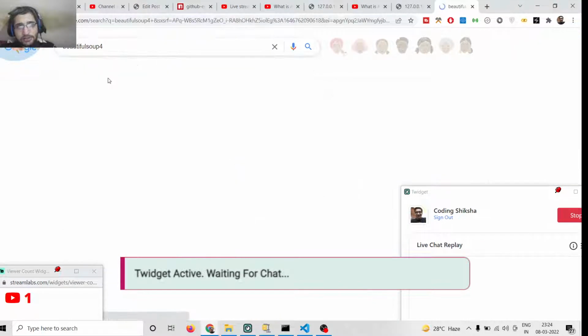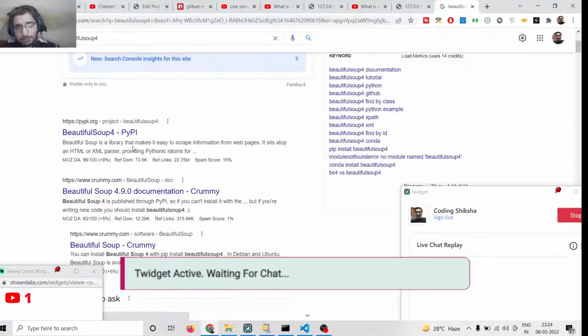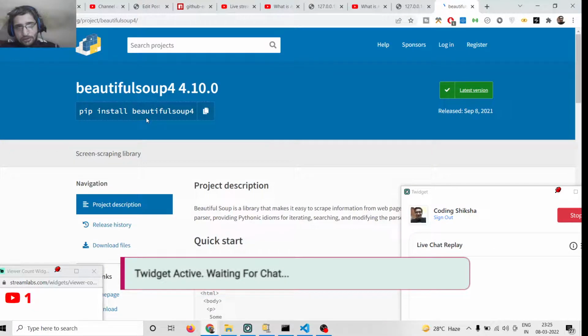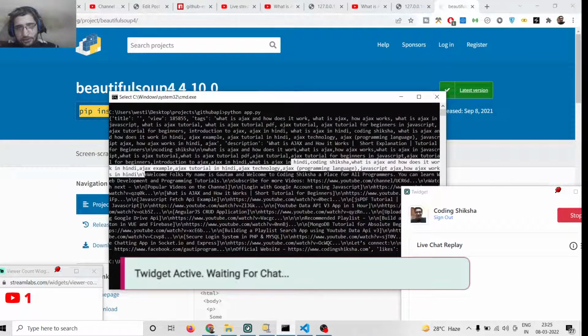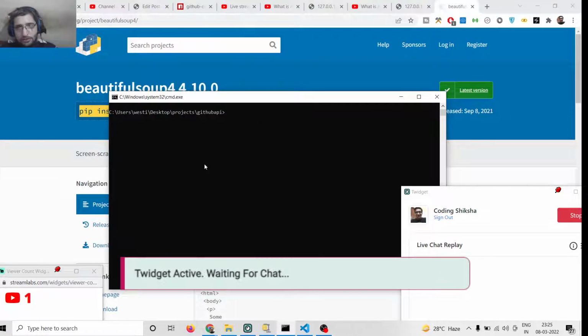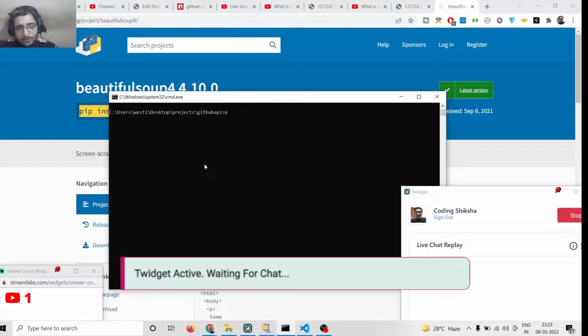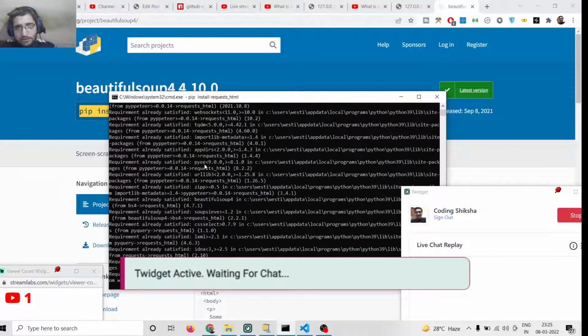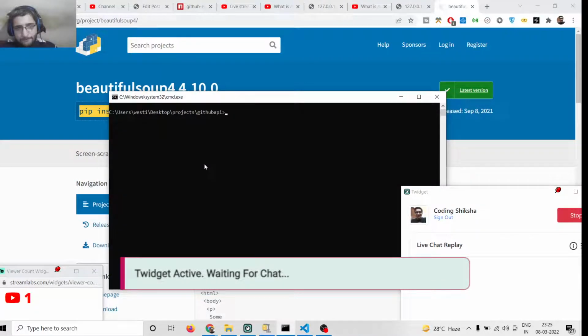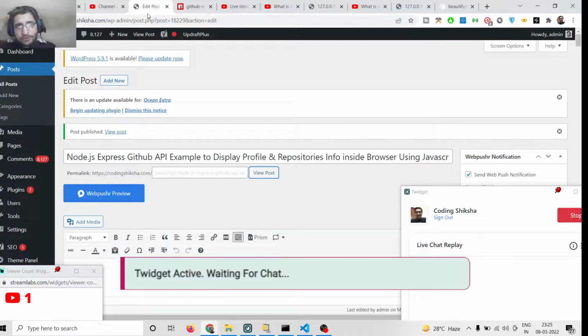If you search on Google, this is a Python web scraping library. You just need to install this library by typing the command pip install beautifulsoup4. Just install this by executing this command. I have already installed it. After that, you also need to install one other dependency, which is requests-html. So install this and you can get all the source code.